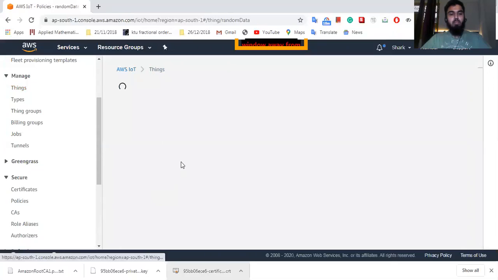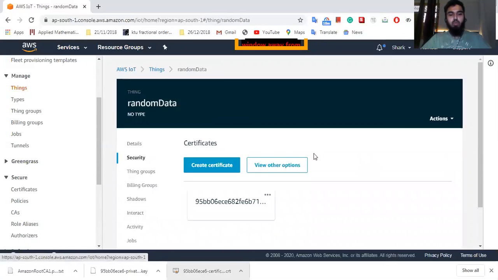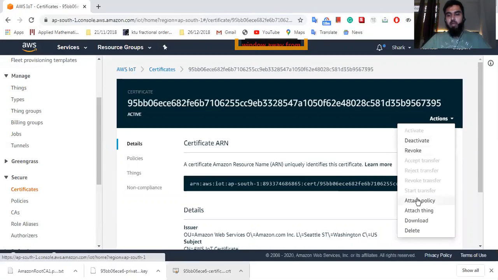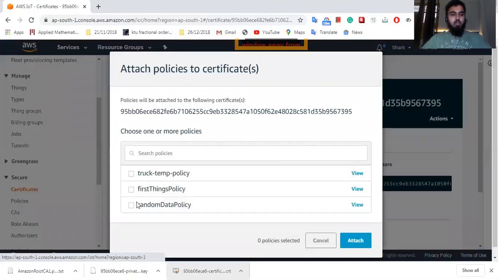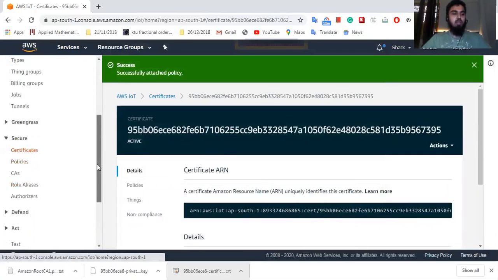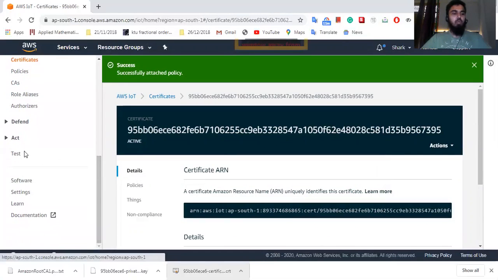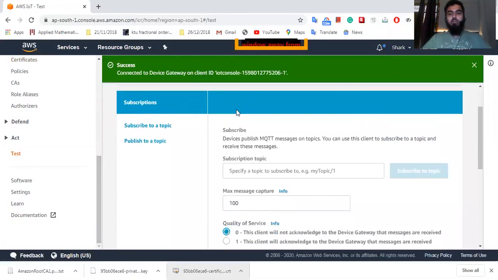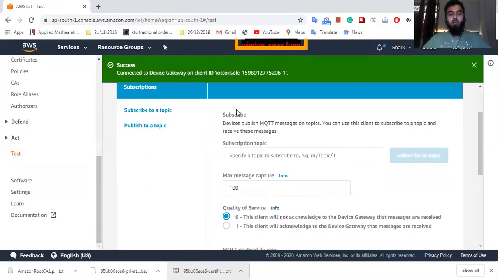Now this random data doesn't have any policy. Go to security tab, actions, or click on this security and attach policy. The policy that we have created just now is random data policy. Attach with it. Now everything is done. In order to test it, you can go to test and see if the data is being published or not. Before doing this, we need to write our own program in order to send the data over here.